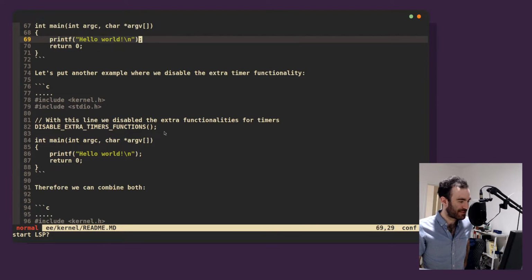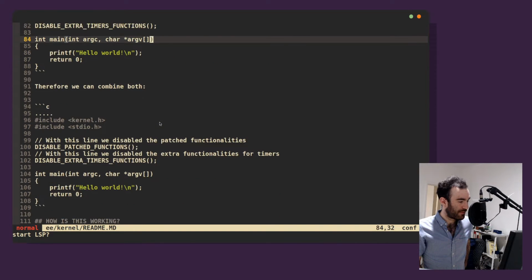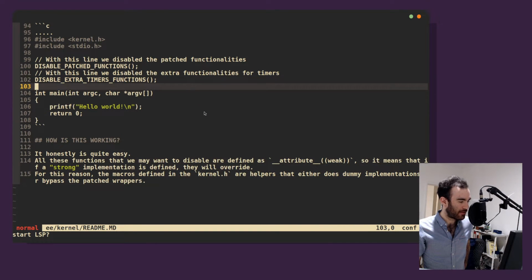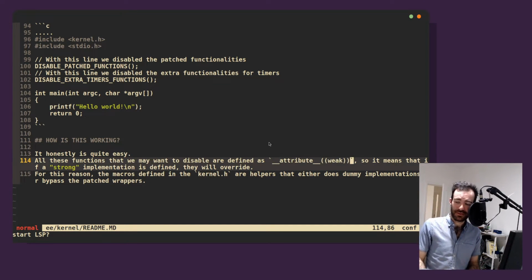Disable patched functions. Extra timers. Yeah, nice. Okay. That didn't really help the way I wanted it to. Oh, that's what attribute weak does. That's good to know. But yeah, this is a cool way to do it, where you can just override it.